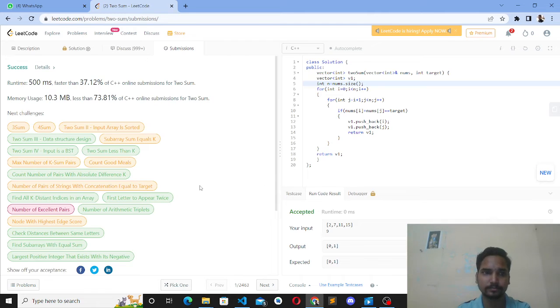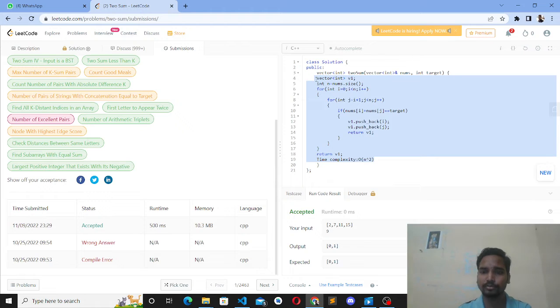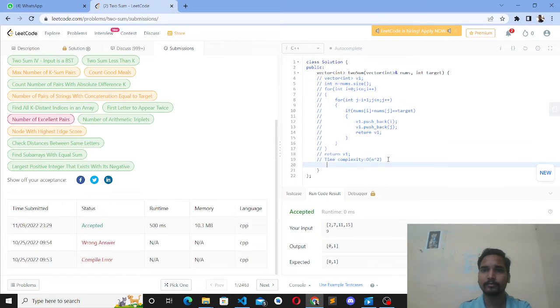Now it's correct. Okay, now the time complexity. The time complexity is big O of n square. That is not very efficient, but in this problem the given range is very small. But if the given range is very large, then we will not use this approach. We will use the two pointer approach.